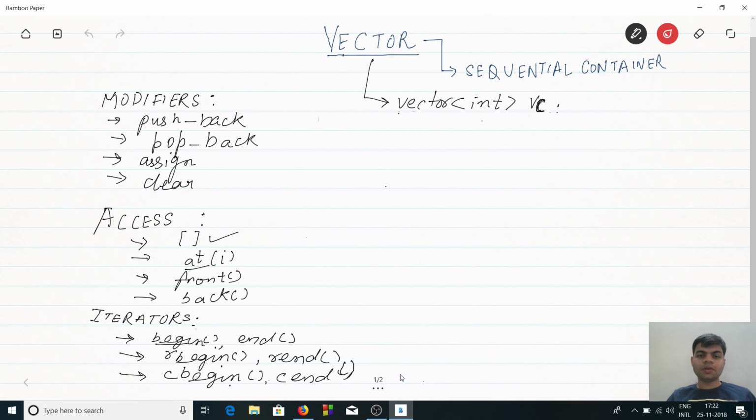Hello friends, today we will discuss a sequential container, vector. So vector is a dynamic array. It's a dynamic array.